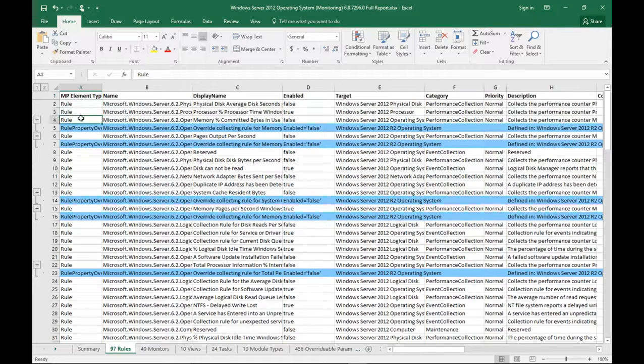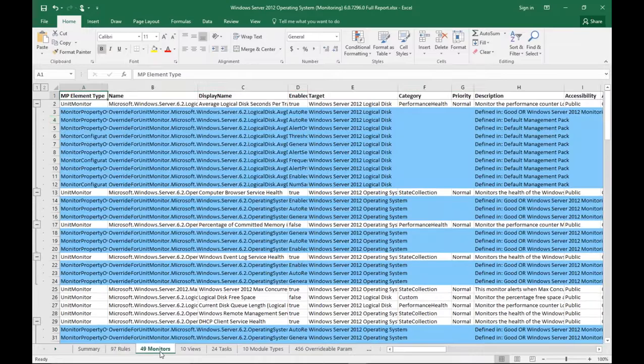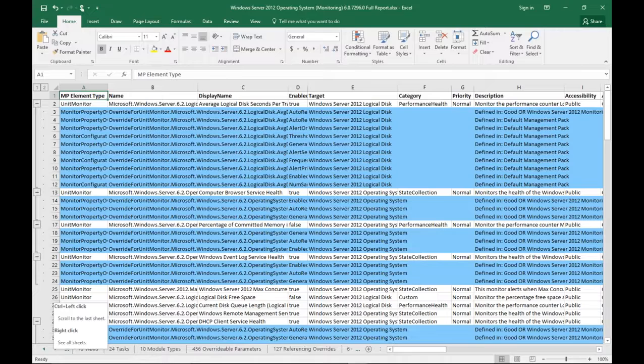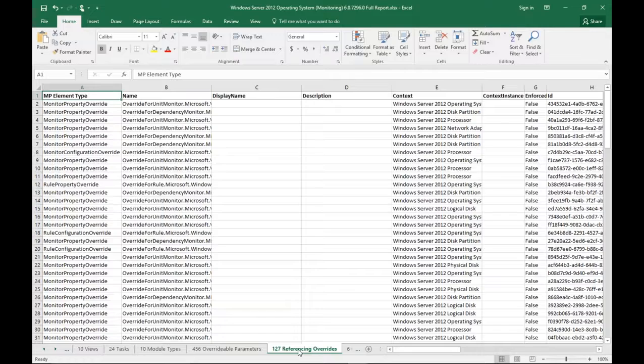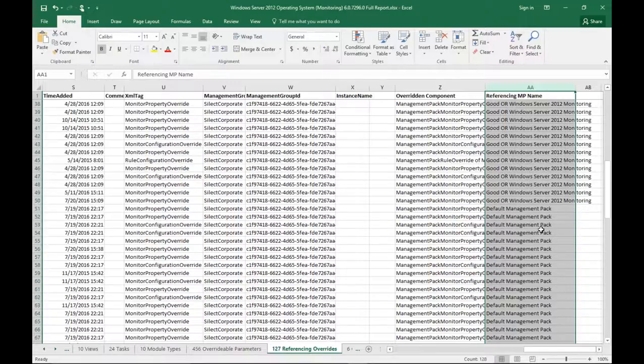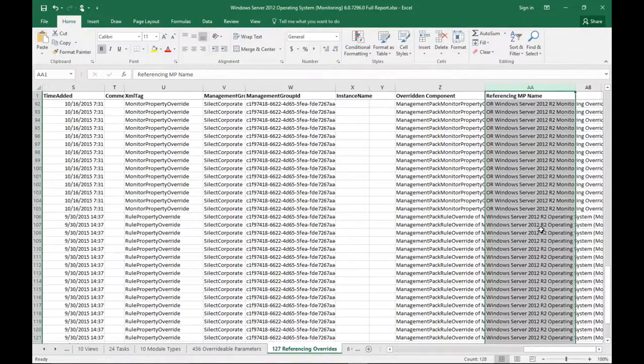We've got not just the rules, but you can also see row number 5. That's the override that's been created for the rule in row number 4. Likewise for monitors, rows 3 to 12 are overrides that have been created for the unit monitor directly above. If I want to see just the overrides, notice there's a referencing overrides tab. There's 127 overrides, and this is just seeing the overrides by themselves. And guess what? The last column shows you where those overrides are. And take a look at the names in here. So here's yet another way. If you run this report, you can find out, looking at that, if you've got overrides misplaced.